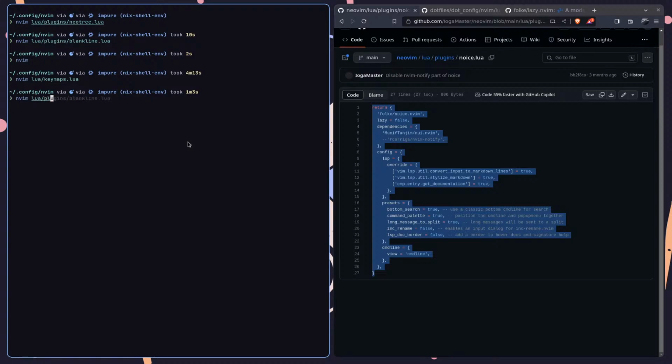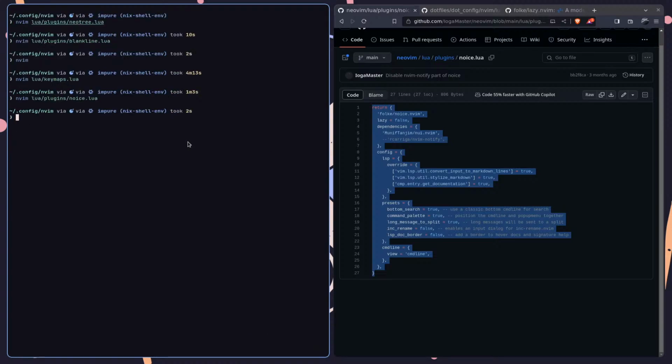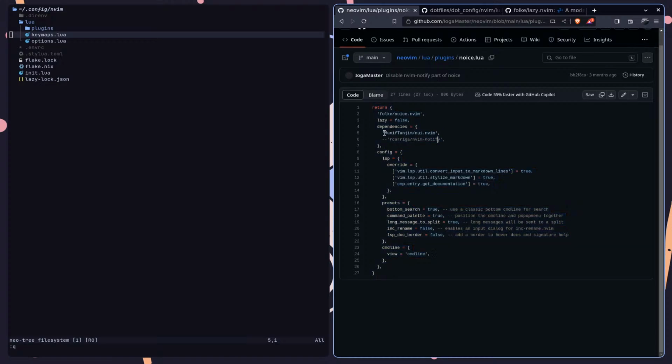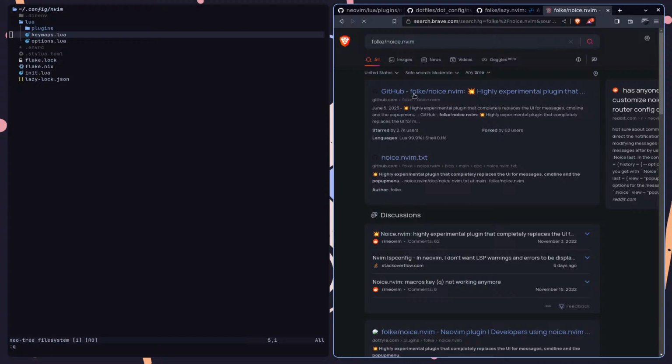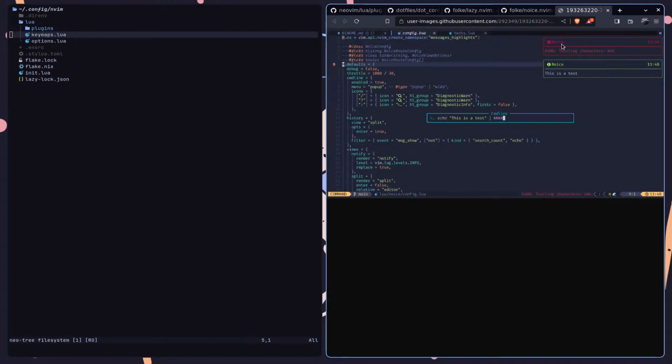And then plugins, noise. Boom. Done. This is a complete overhaul of the UI. So, basically, I don't know why it's not doing it. Let me go to, it's another Folke plugin, the guy that made lazy.nvim. But this does a lot of stuff. Mainly notifications, which was breaking, and a command line that has a little bit of extra stuff.